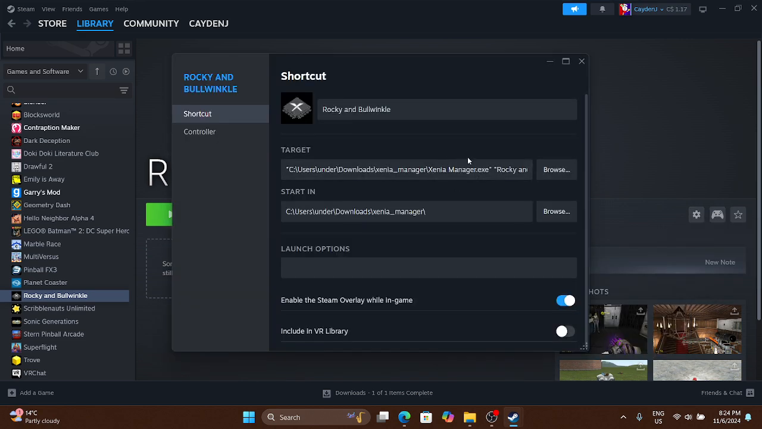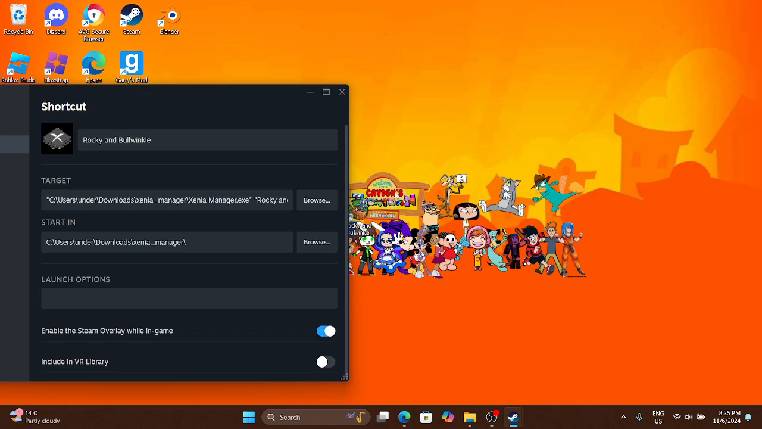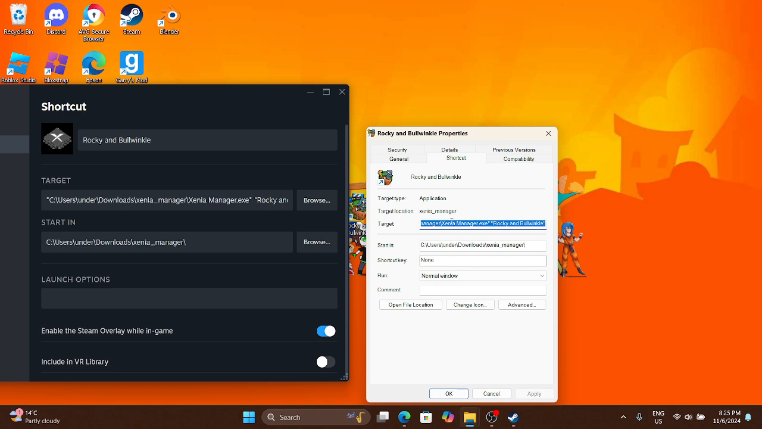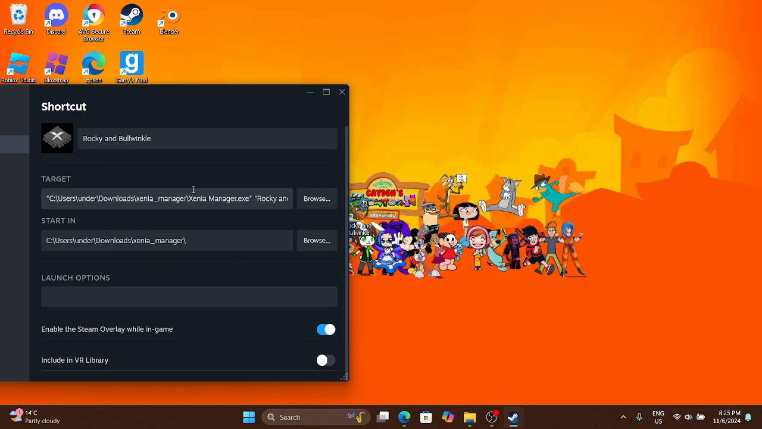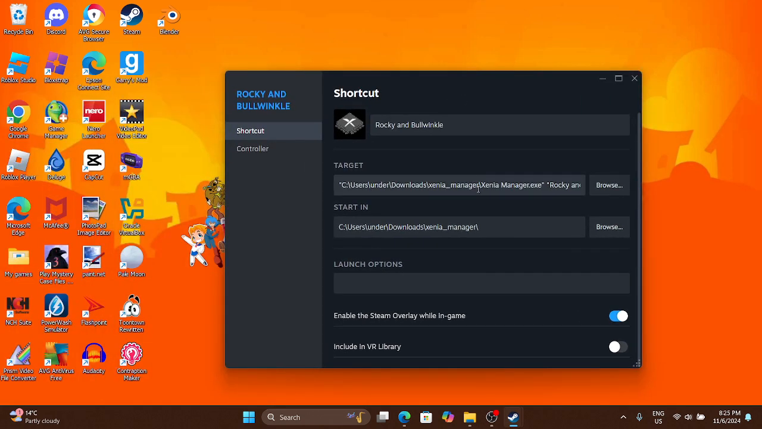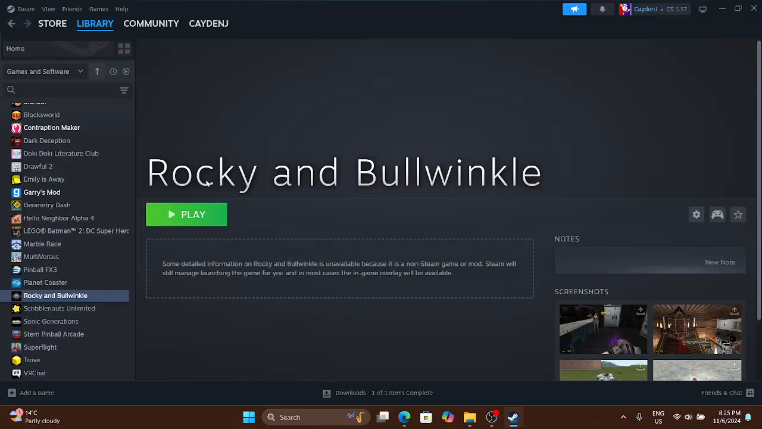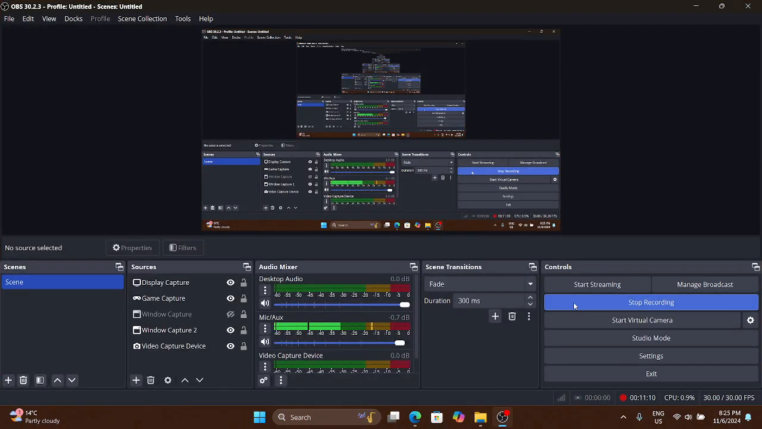And very important, you will need to copy the targets from the desktop and paste it onto Steam. So to do that, you want to go to Properties, copy this, and then paste it to Steam right here. This is the launch options here. So you paste that to target right here, and then click on Close. And once you've done all that, you have your controller plugged in and all that, click on Play. And that's it. That's all you gotta do to get Rocky and Bullwinkle running on PC.